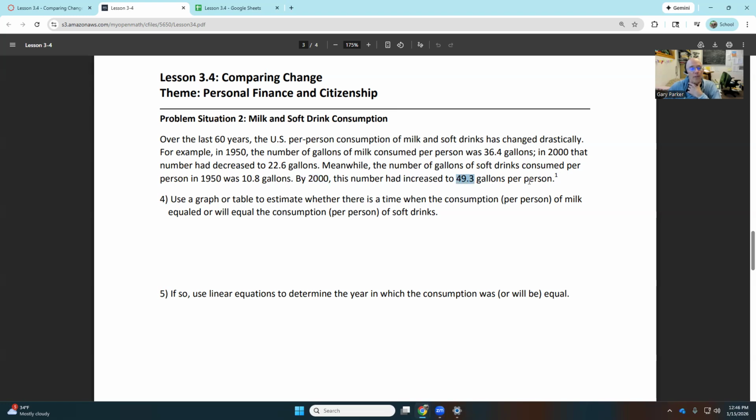per person. So what I want to do is have a computer make a graph for me there, a spreadsheet. So I just need to summarize this data. What's changing here? Well, we have the years are changing, 1950 to 2000, and then in each year we have an estimate of the average gallons of milk or soft drink consumed per person in that year.